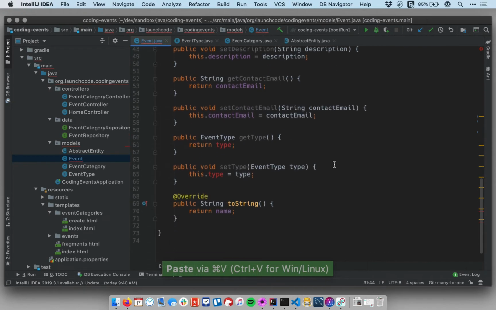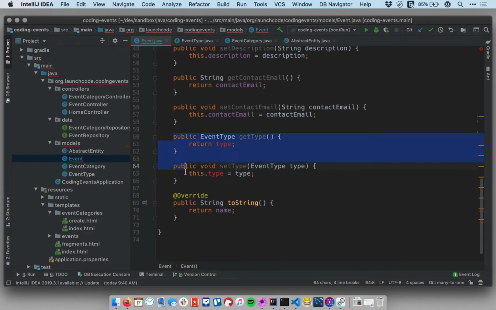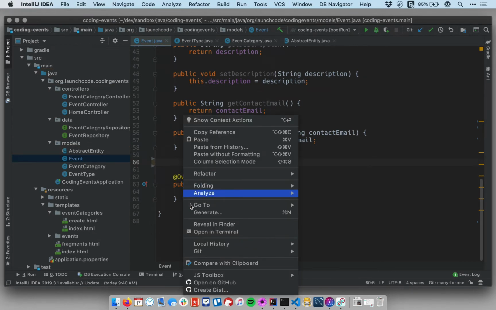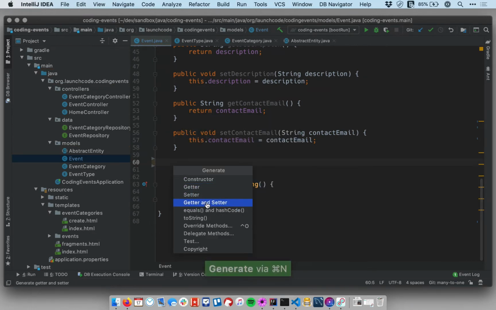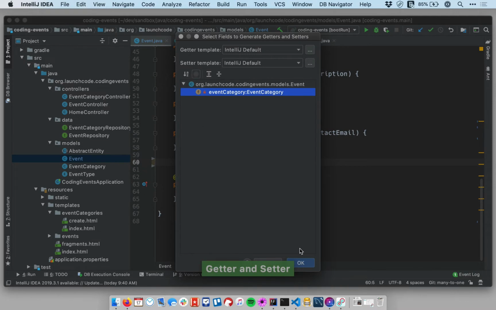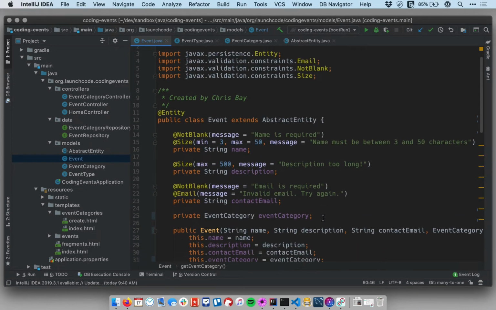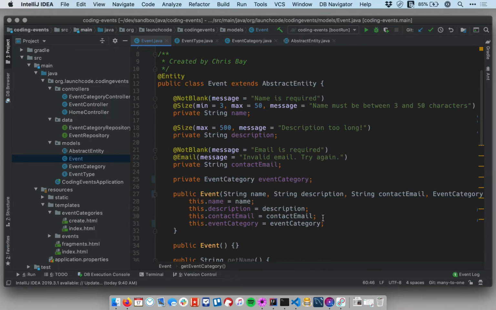I'm also going to go down and delete the getters and setters for my type, and then I'm going to need to generate getters and setters for my new field. Okay, that looks pretty good. And so this will basically set up the object-based relationship. In other words, we'll be able to now have an event that has an event category. In order for that relationship to be passed on into the database, we need to do a little bit more work. Okay, and so that's what we're going to do next.